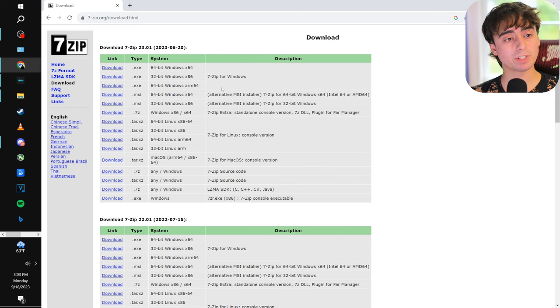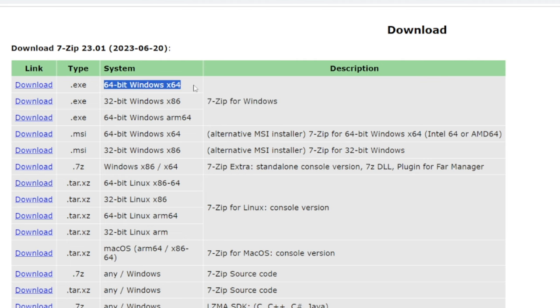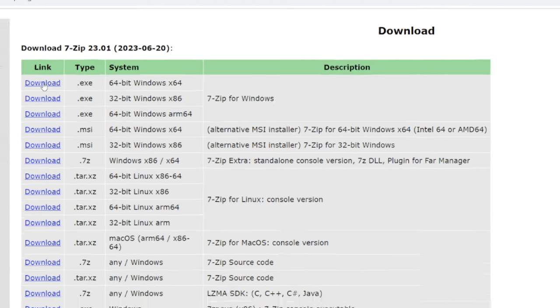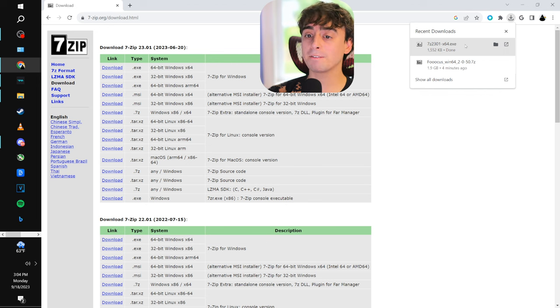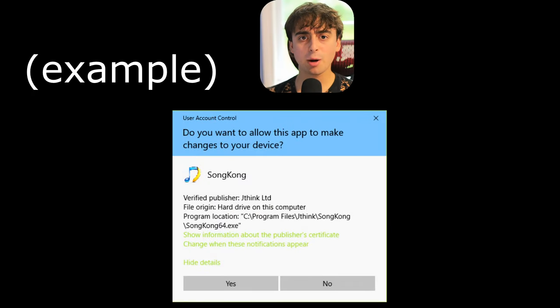I have it set up so it takes you right to the download page, and you're going to want to go ahead and download 7-zip for Windows 64-bit version right at the top here. Just like before, our file will appear in recent downloads, but this time we can actually just click it right in the web browser. My desktop recorder cannot pick this up, so I'm going to have to show an example on screen, but it's going to have a message that's asking you if you want to allow this app from an unknown publisher to make changes to your device.